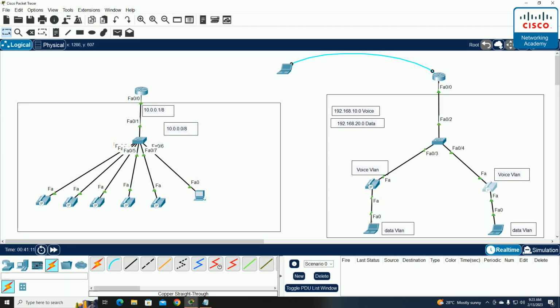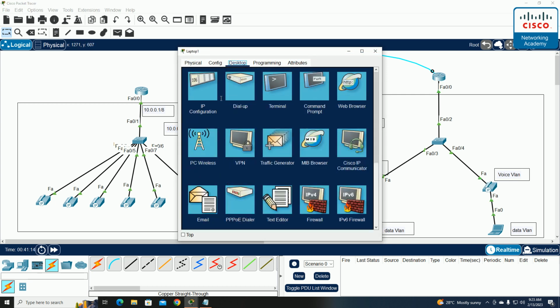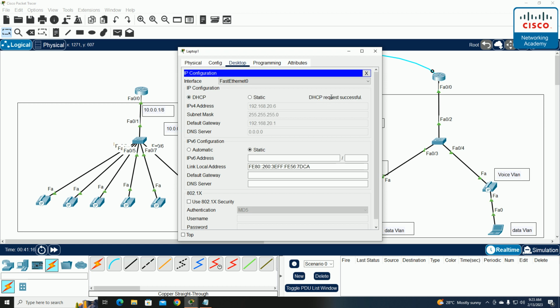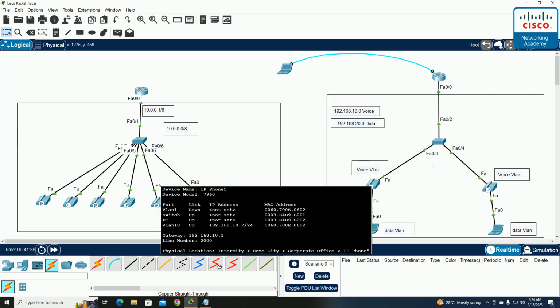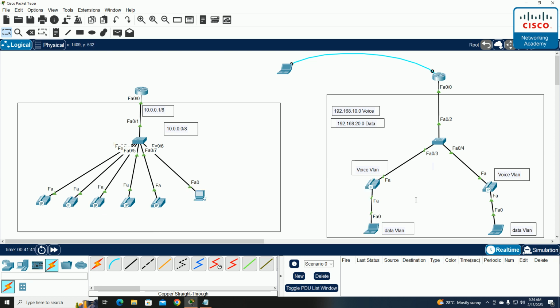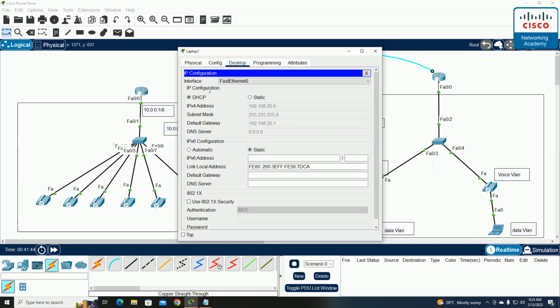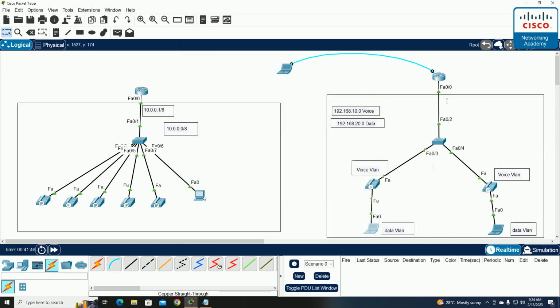Okay. And IP address kwenye computers, the desktop, IP configurations, DHCP. So DHCP successful. So kama unavyoona 192.168.20.26. 20 is network. While IP phones is .10. Okay, angalia hapa. Ni poa .10. Kama hii 192.168.10.7. Wakati hii ni .20. Zipo katika different networks. Kwa nini tumefanya? Tumetengeneza VLANs after tulizifanyia routing. So different networks. So this is the data, VLANs is the voice.